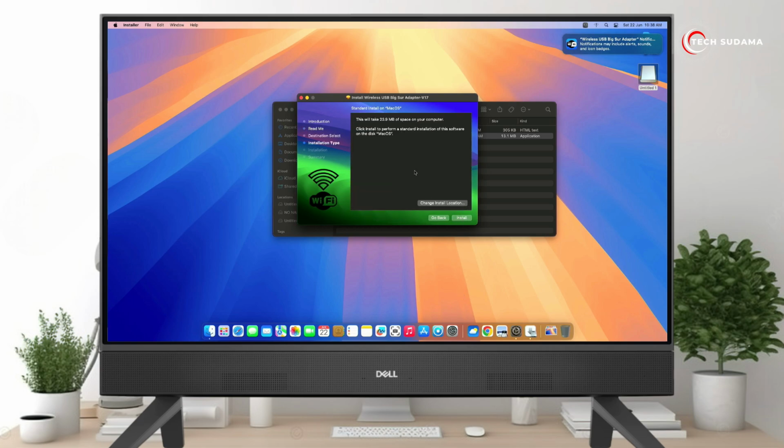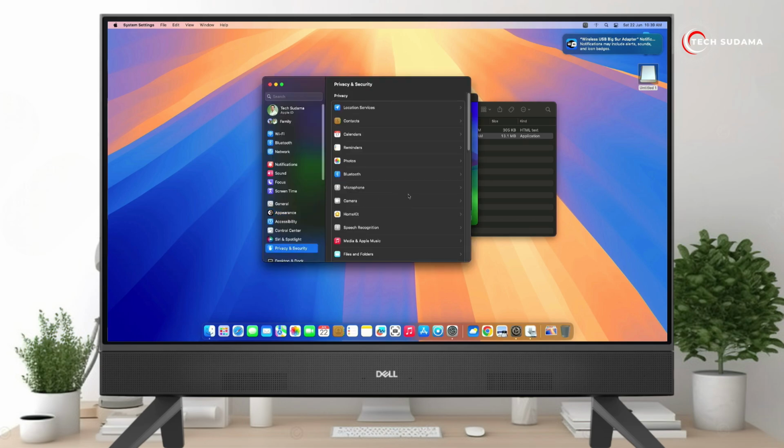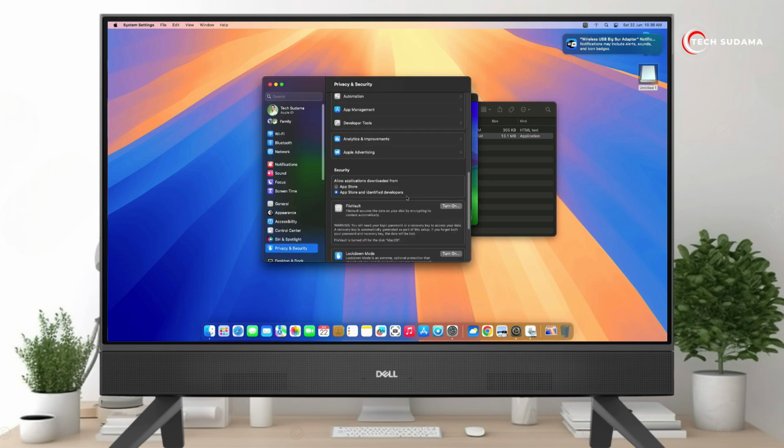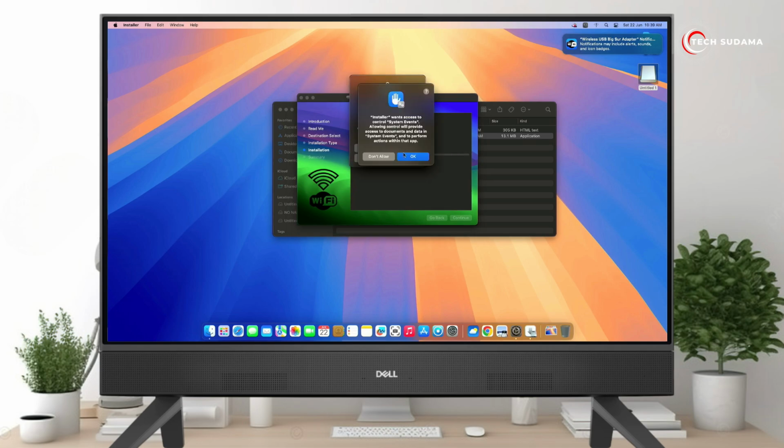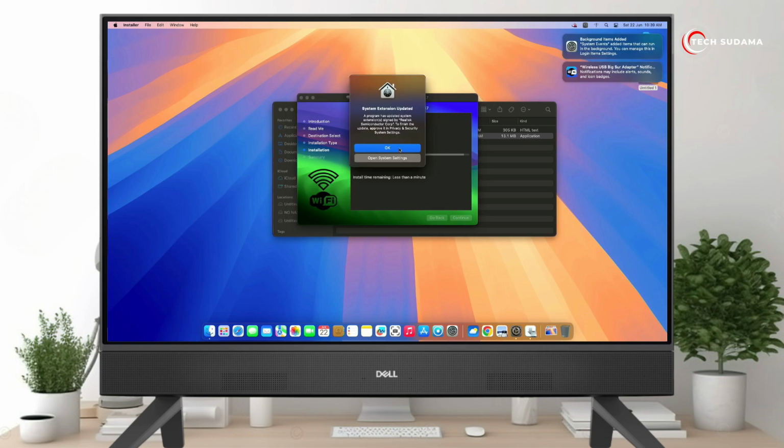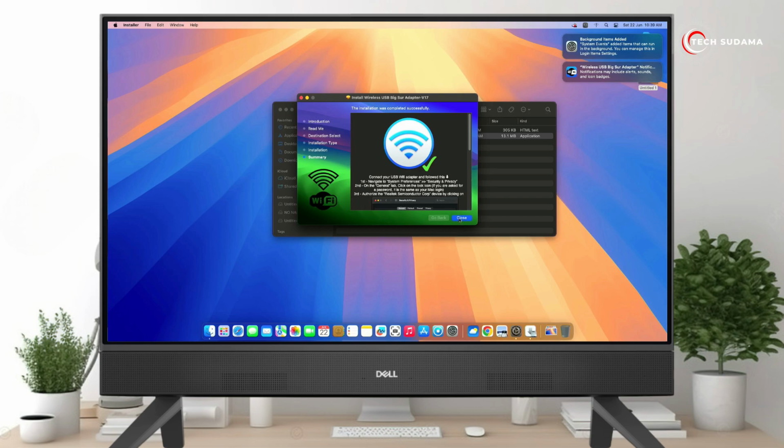And one thing, if you find any error, just click on settings, go to security and privacy, and scroll a little bit. You'll have to allow from here, and then it will work perfectly. Close it, click on install, put your password, and click on install software. Just wait a few seconds. Now click on OK. Click on OK. Now it's completed. Click on close.